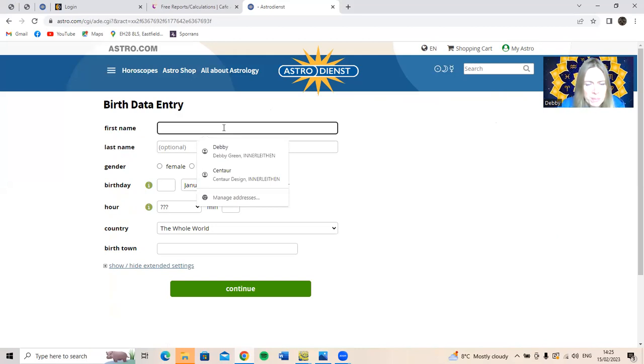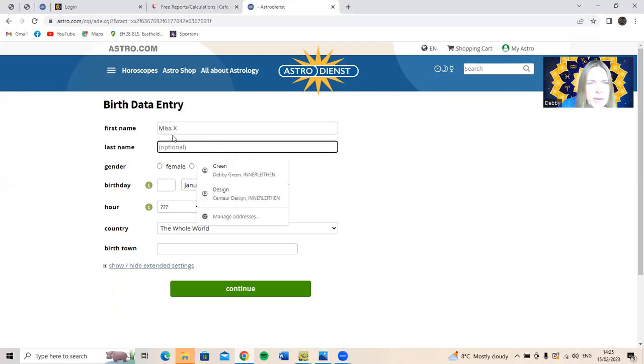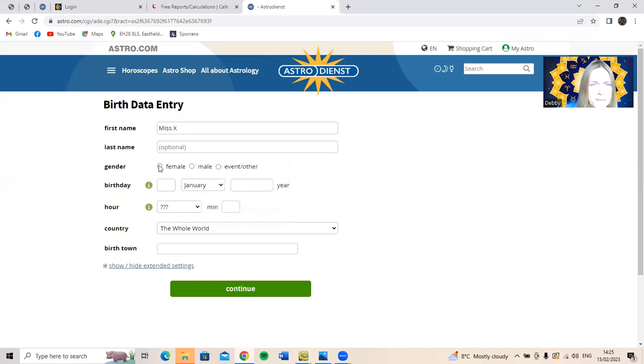So let me just put Miss X, Bob Dylan. I've got a new pony. Her name is Lucifer, Miss X. Okay, I'm going to say it's a female. Let's make up a date of birth randomly. Okay, 24th June 2002. And then the hour.